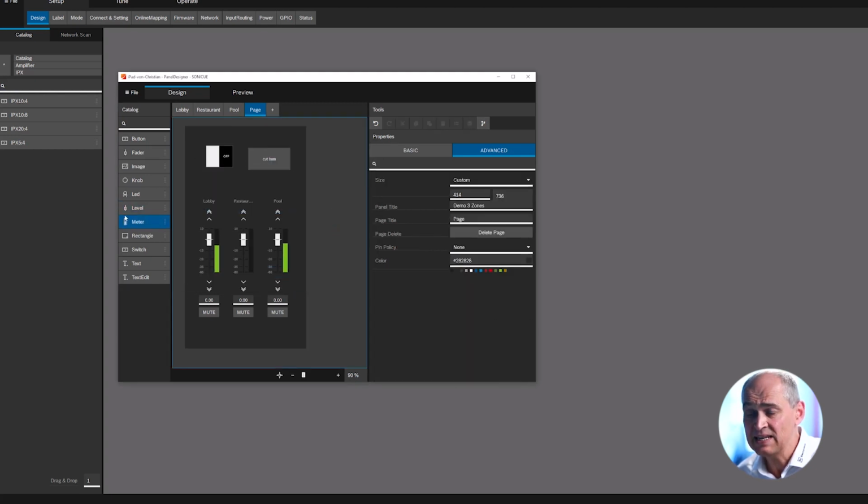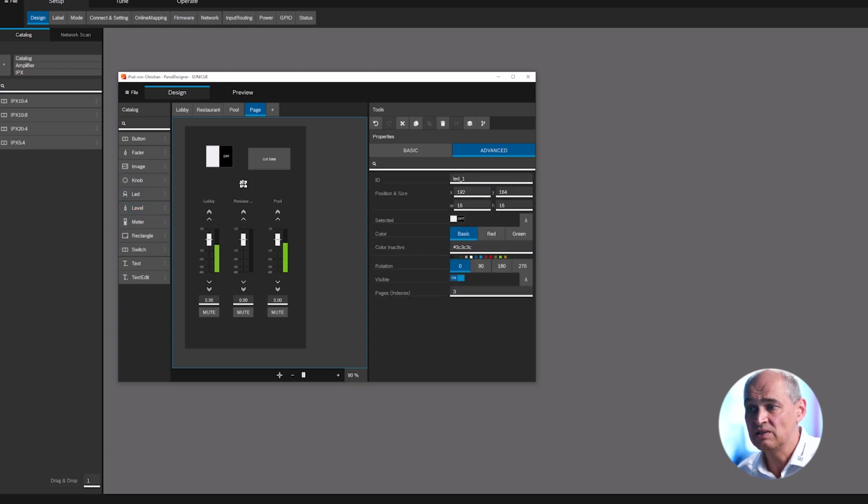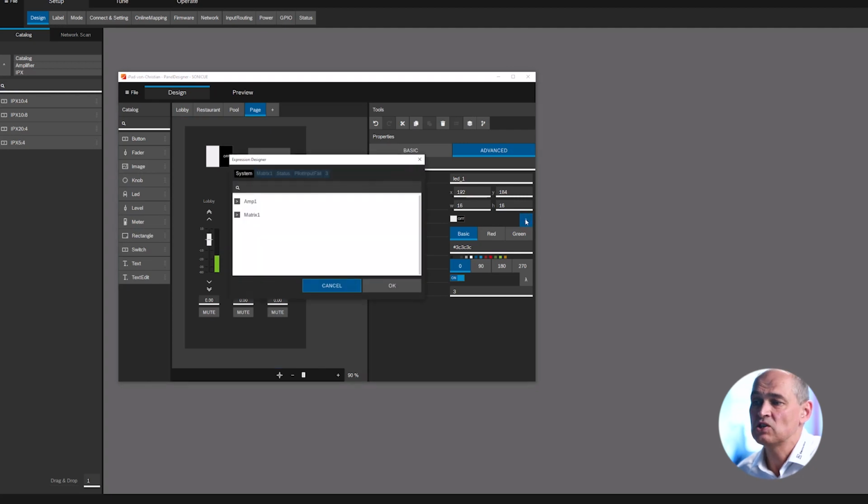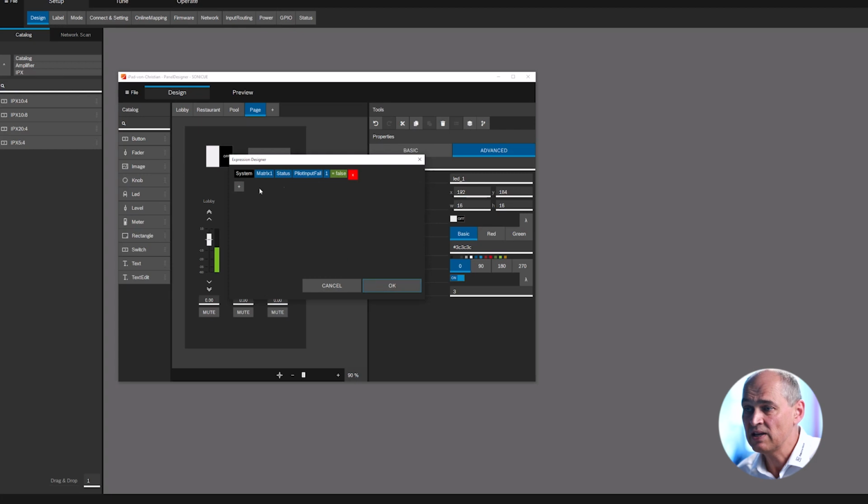Let's say we want an LED that's showing us status if our signal is still good. So I bring in the LED, and if I make the connection to the LED, I can say, okay, we have our matrix 1. I want to do something on the status, and I'm interested in the pilot tone for the input because I want to see if signal is still there. Okay, so that's my first entry.